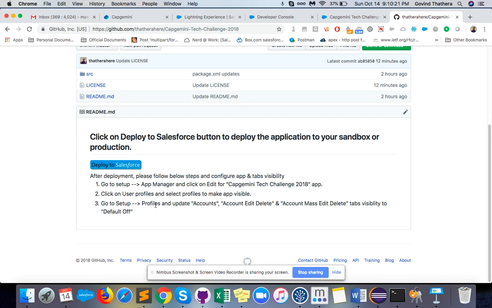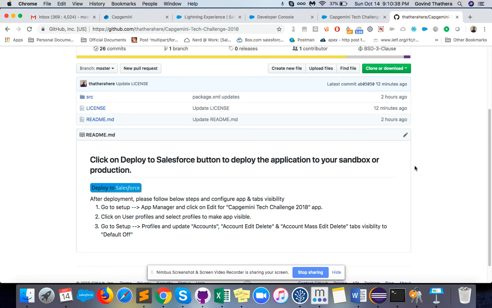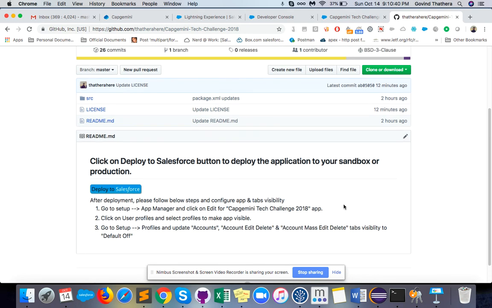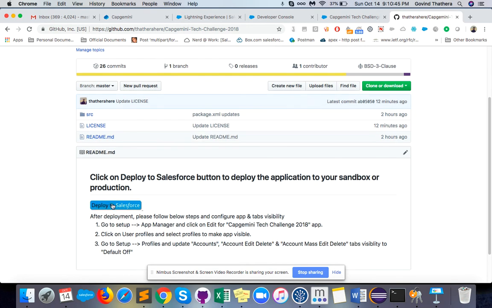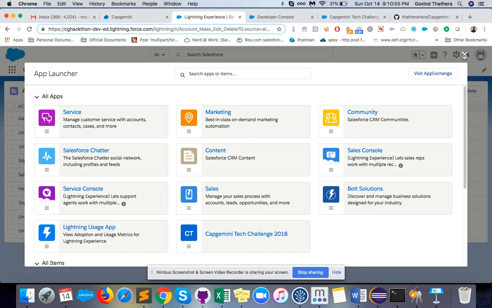After that you need to go back to the profiles, and on the profiles update the visibility of the accounts edit delete and mass edit delete tabs to default on or default off. So change the visibility, and then users will be able to view those tabs in this particular Capgemini Tech Challenge 2018 app. So this is how you can deploy this app. It's pretty simple. You just need to click on the button and follow the instructions. So this is how you can deploy the application, and this is how the application is working.